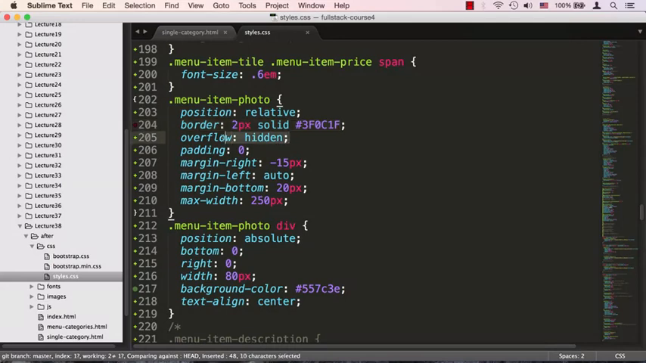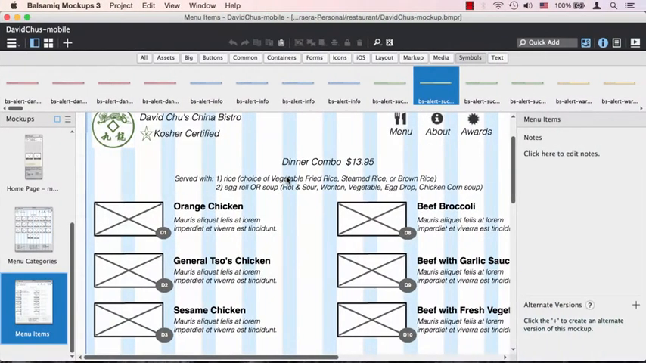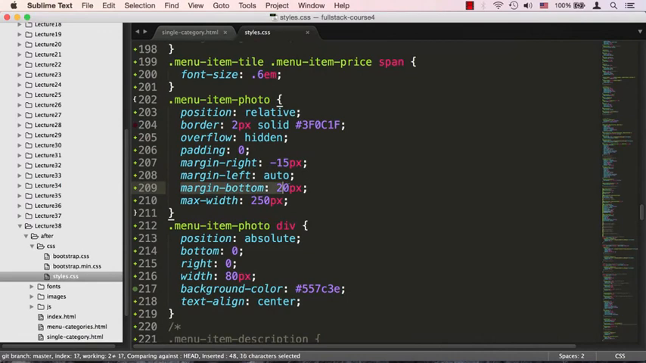Again, if anything overflows, we're gonna go ahead and clip that, make padding 0, move the margin 15 pixels to the left, meaning margin right will be moved to the left a little bit, and the margin left will leave as auto. So this is something that's going to basically separate nicely between the left side of our cell and the right side of our cell where the description is. We'll give it a nice margin bottom of 20 pixels or so, and the maximum width of 250 pixels.